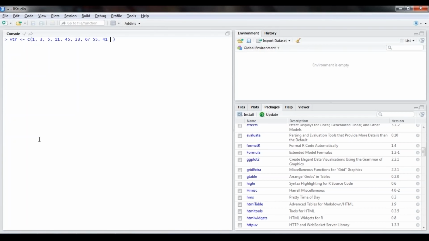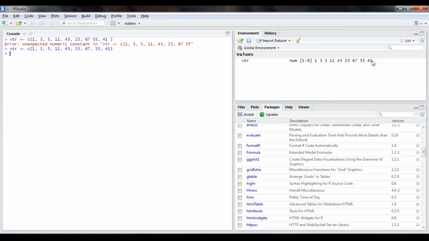So these are the numbers that I'm going to store inside my vector. Okay, so you can see here there's a missing comma between 67 and 55. So again, it makes a big difference when you're specifying different values, because it becomes hard for R to identify the different values. Okay, so now you can see a new vector has been created. I have 9 elements starting from 1, it goes all the way till 41. So this is a simple collection of vectors of numeric type, and 9 values are stored here.